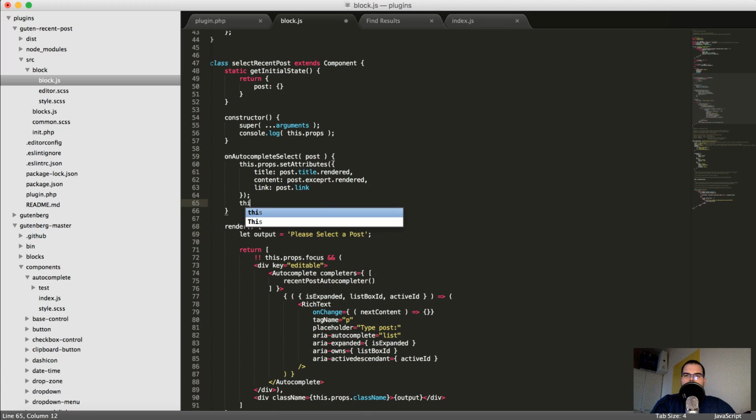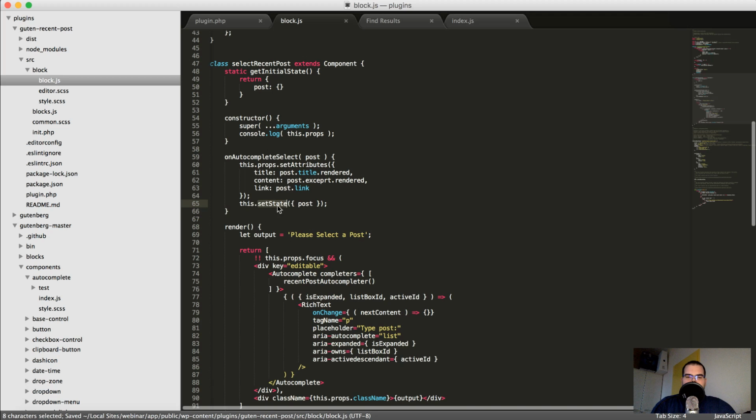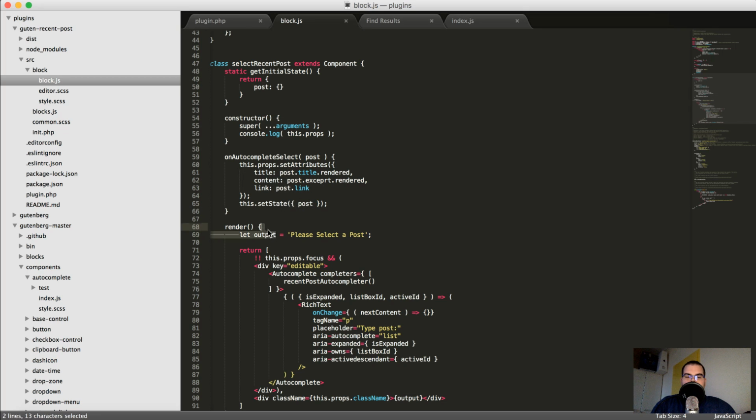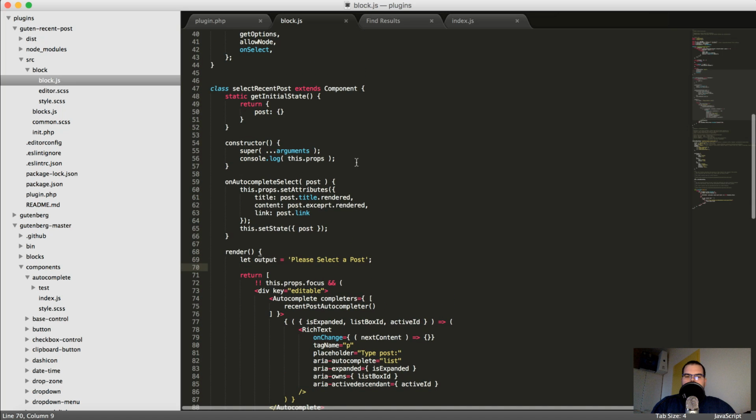And then we'll also use this, so we can actually set the state by passing the whole post like that. The set state will trigger everything. So we now know that we can change the output by watching the state, right? So let's say, please select the post. But what if we have the post? Where can we set this up?